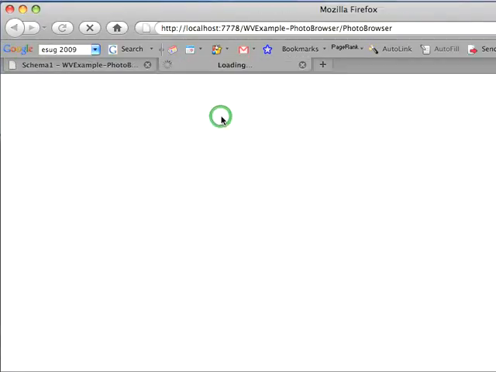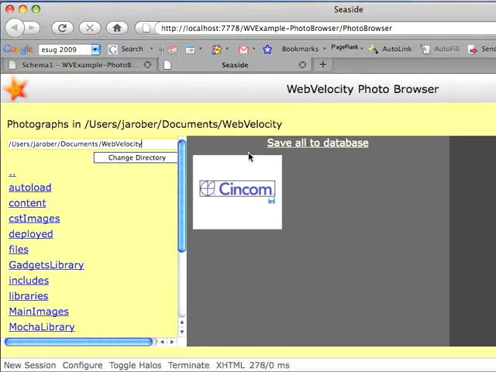This is a very small example. We'll go to Photo Browser. And what it's going to do is I've set it to the Web Velocity directory, which means it finds this one lone image that I've got in that directory. Let's take it to someplace a little more interesting. I've got an images directory here, and in that images directory I've got a bunch of photos.